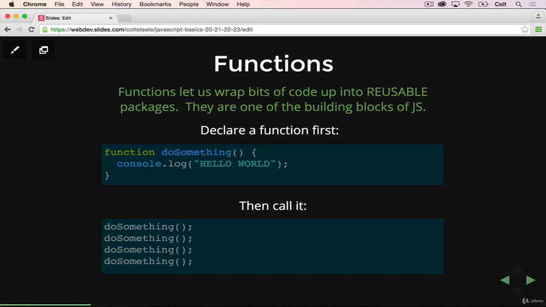So the next thing about functions is that we must declare them first. So we define a block of code and we give it a name, so that makes the function, and then we have to run it later. So it's a two-step process. Declare a function and then call it.